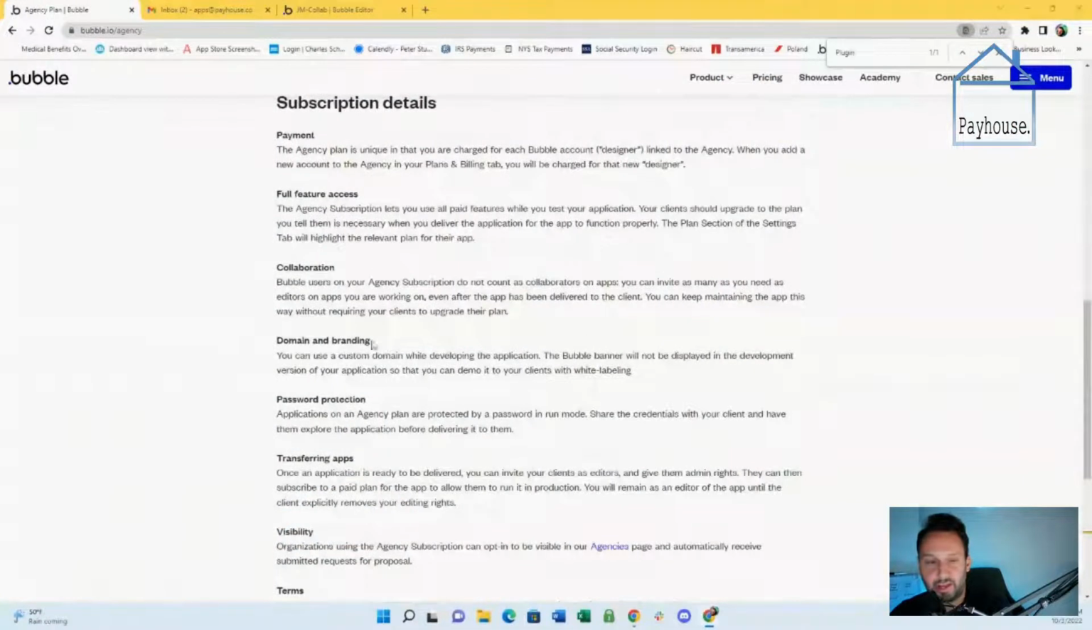And then they just give you some terms there. So yeah, this is pretty much it. I think the only thing that they don't call out here is the plugin that you can use, paid plugins, which is a great feature. I don't know why they don't call that out. It's like they want to keep that a secret.